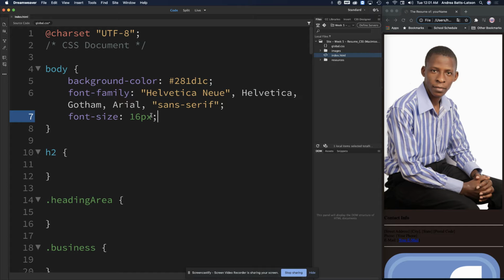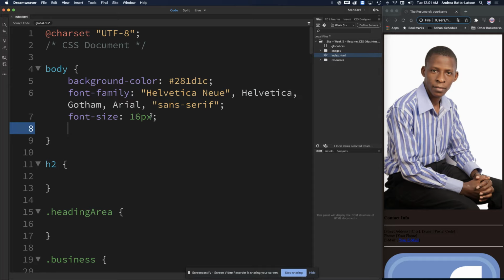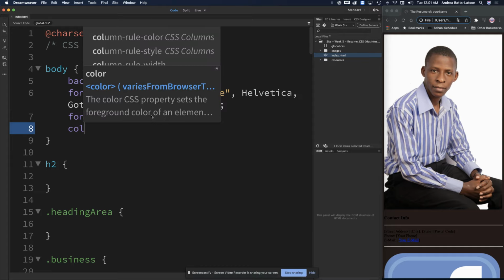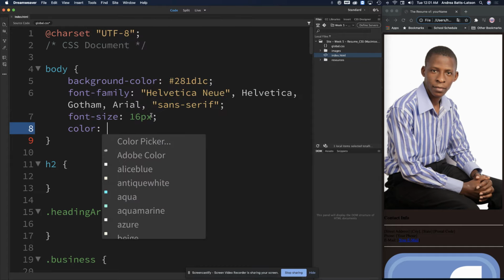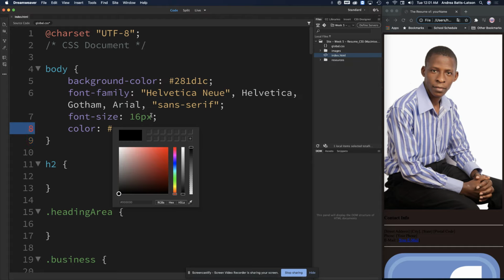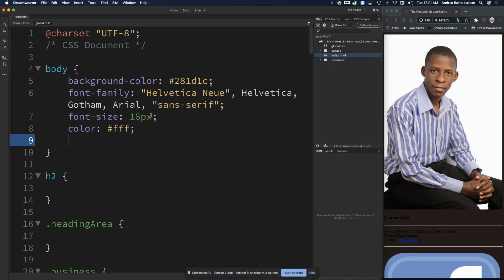Plus, if I want to go higher, like a larger number, I'd want to make sure that I set it here as well. All right, so I'm going to change the color because against that brown, we can't see anything. So the color is going to be FFF, which is white.